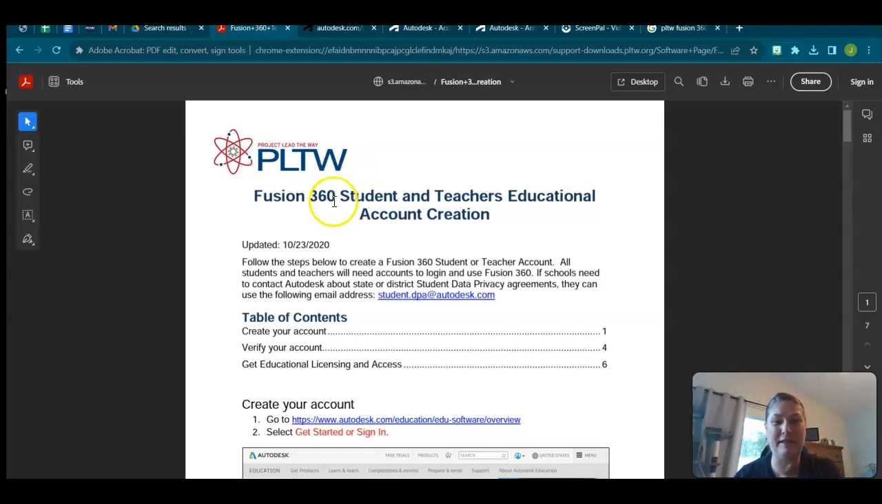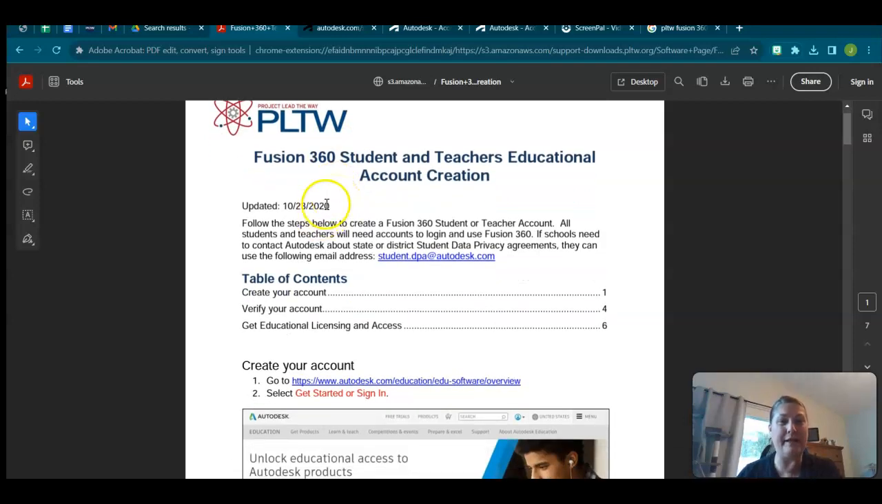I'm going to send you this PDF, and it's actually the most updated version I can find, even though it says 2020. I'm still going to look. If I find something better, I'll tell you.